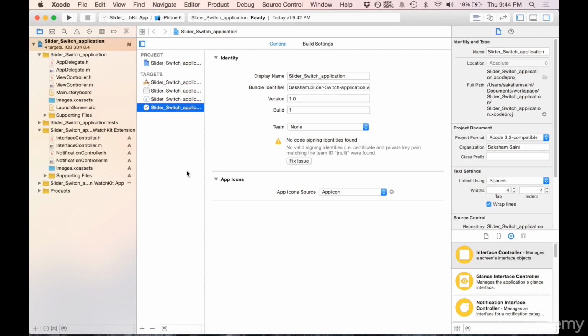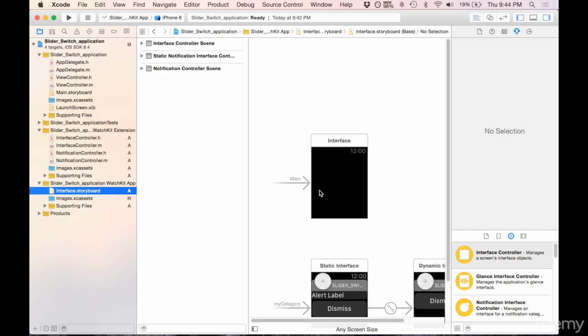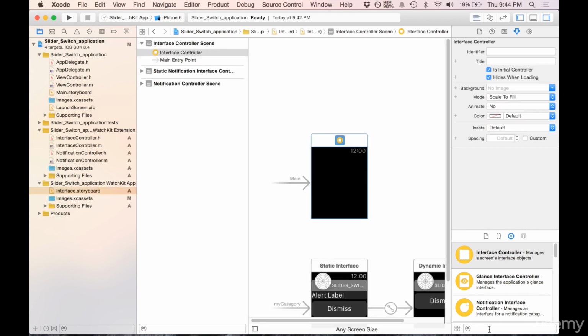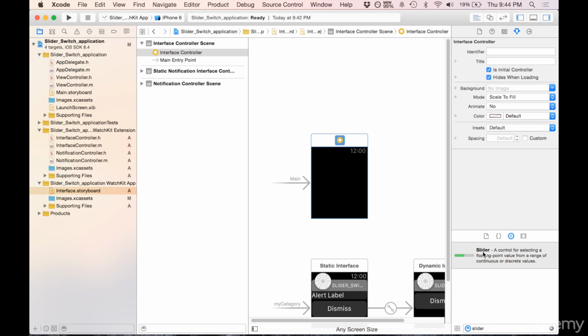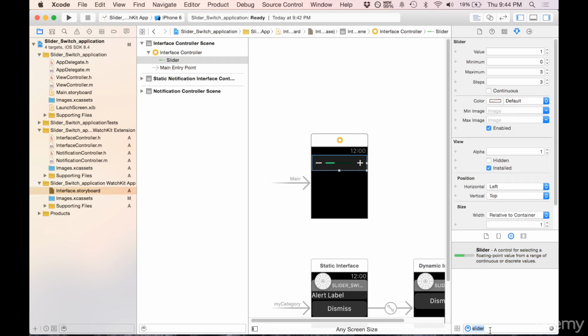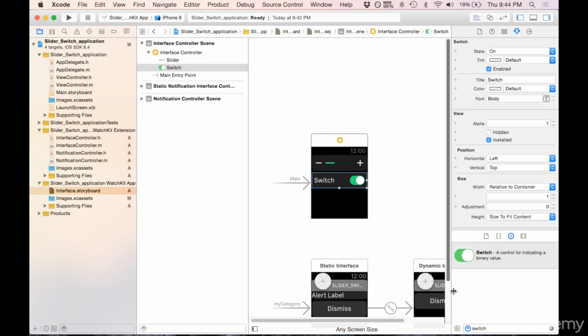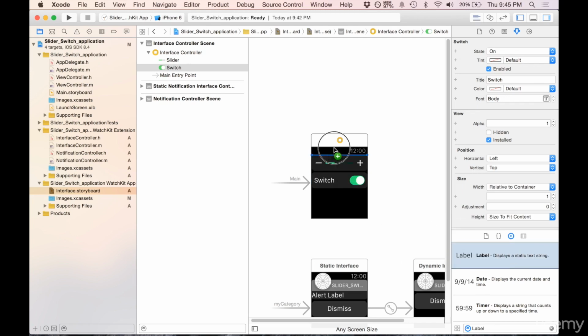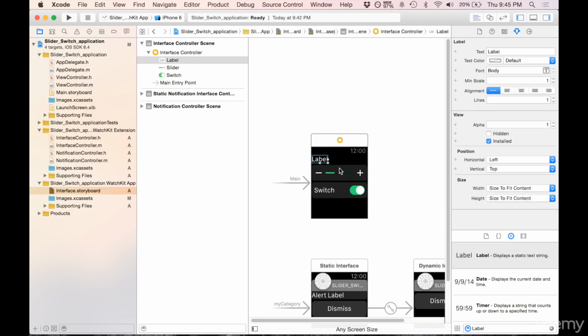Now we will go to our interface storyboard. Now in the interface storyboard, let's put in a slider and a switch. Let's also put a label. Now we will open the Assistant Editor view.